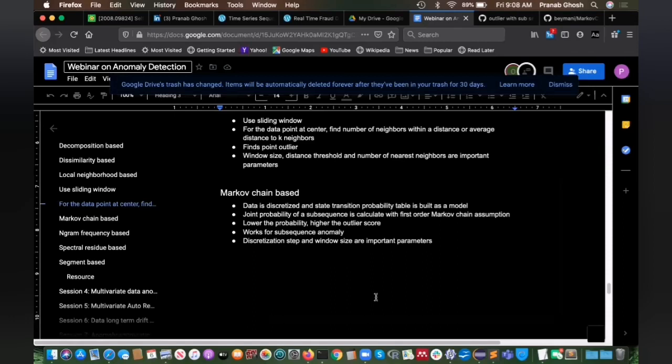The Markov chain based also gives you subsequence anomaly. So again, you have a sliding window, and this one will require building a model, so it's not model free. What you have to do is take some training data, and you have to discretize your training data. So let's say you discretize, and let's say you have 10 different discrete values. Then you have to build a 10 by 10 probability state transition matrix by going through your training data. So that's your model. Then you take your test data, and then you have the sliding window.